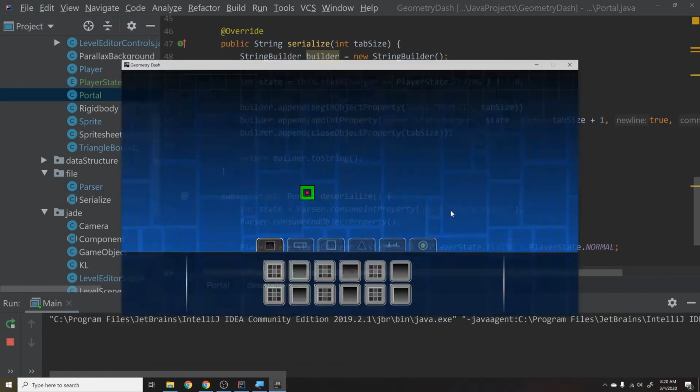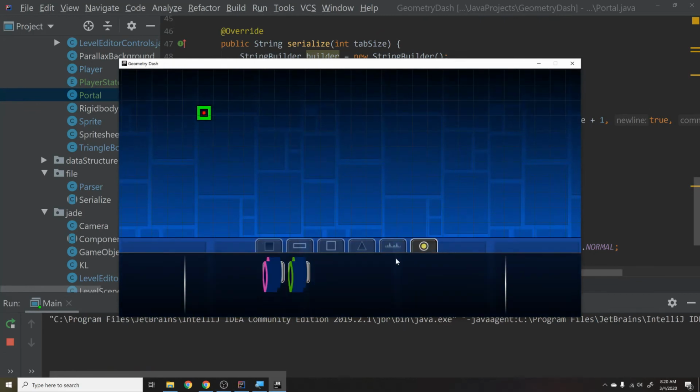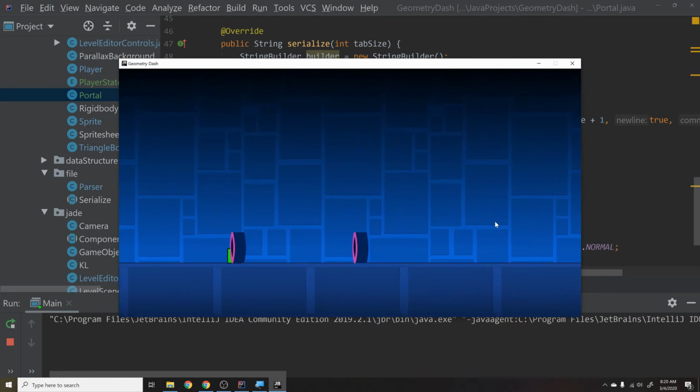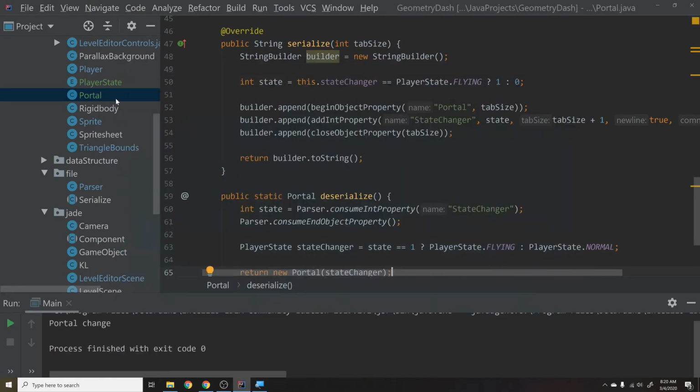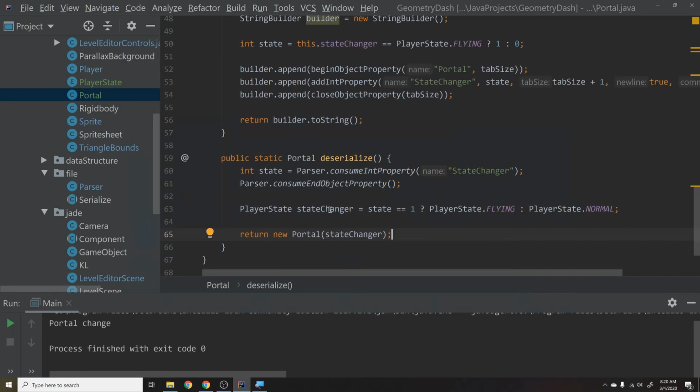So let's try this one more time, and we will add in 2 portals, hit F1 to save, hit F3, and you notice it said portal change when we went through the first one, so that was good, which is exactly what we want to happen.